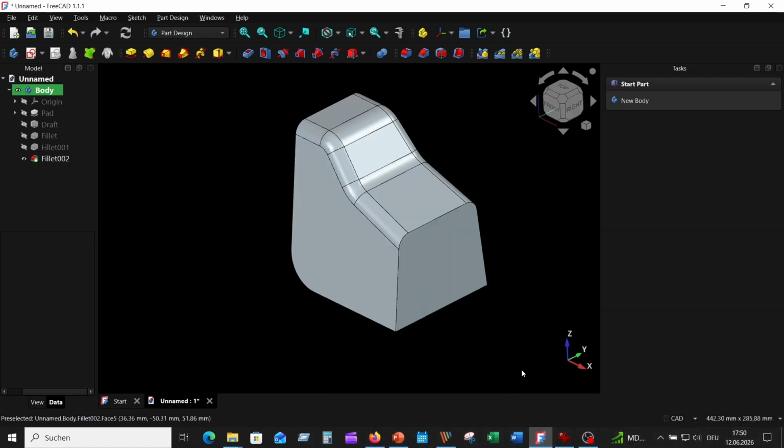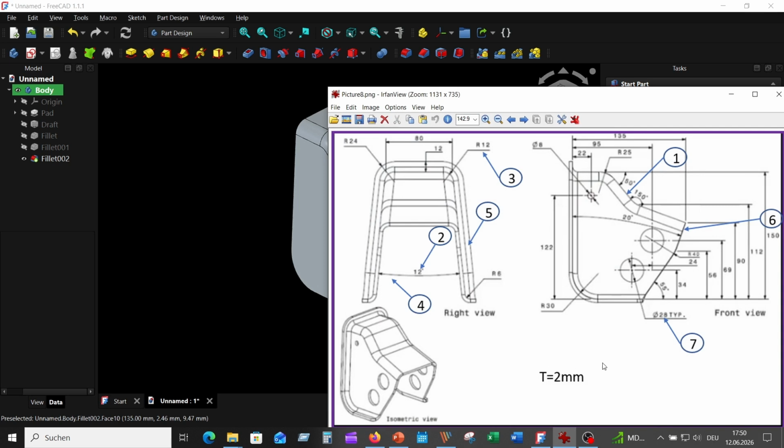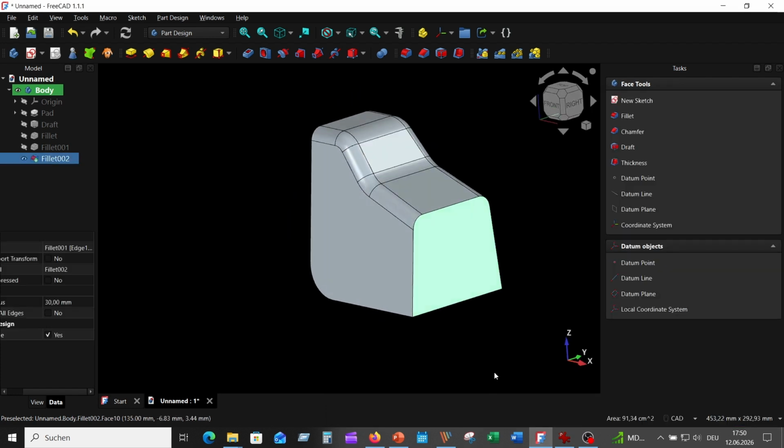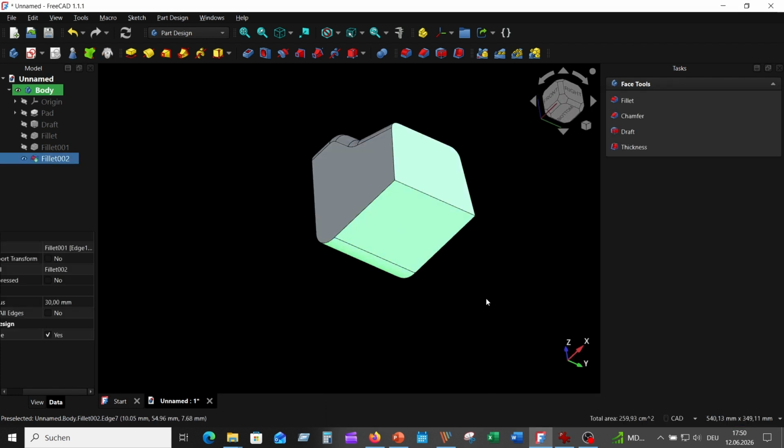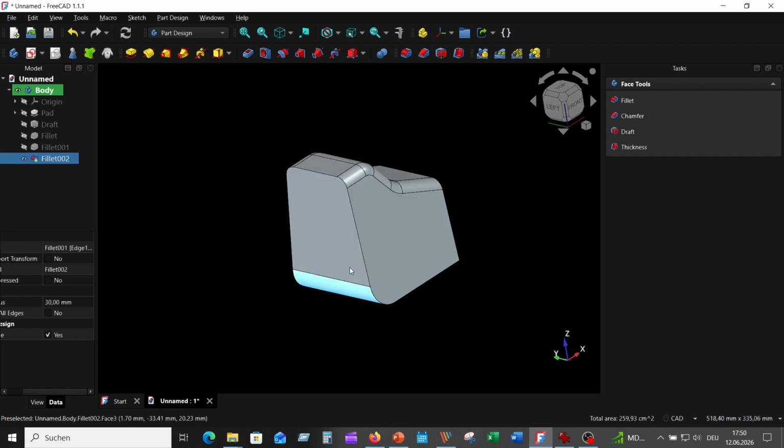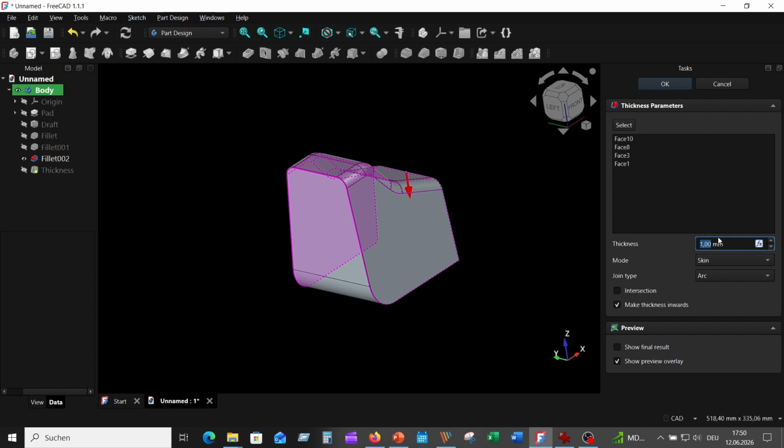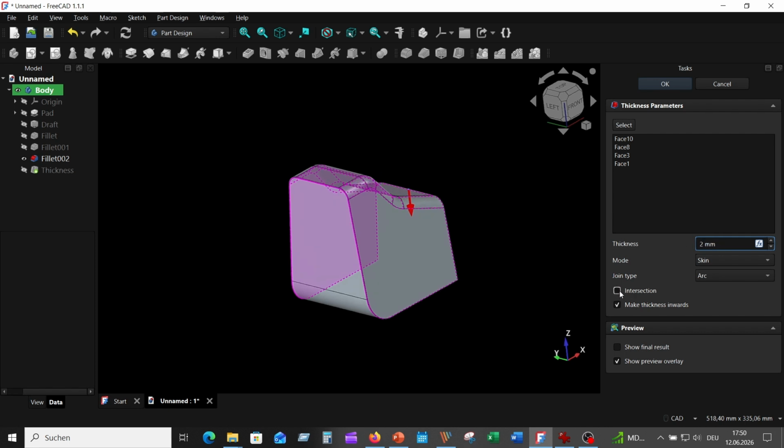In step 4, we set the thickness of the part to millimeters with the help of the Part Design Thickness tool. Select the faces to remove and then activate the Thickness tool. Set the thickness parameter to millimeters.